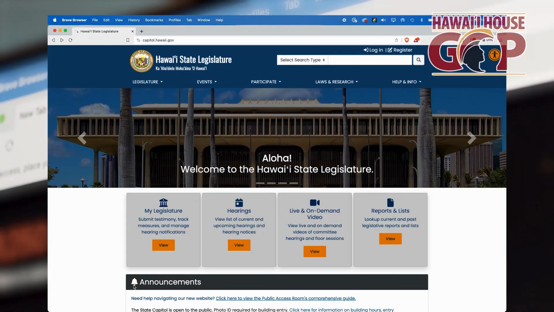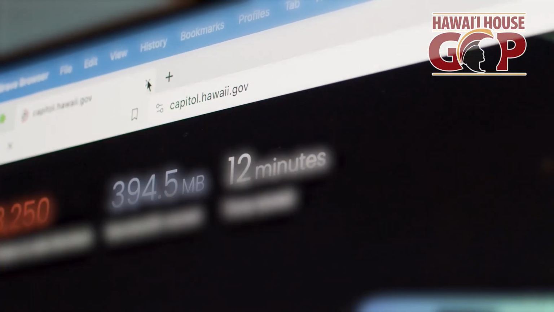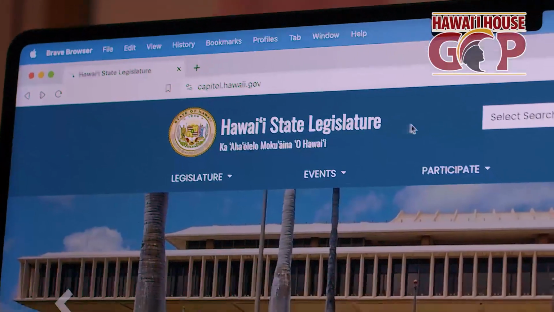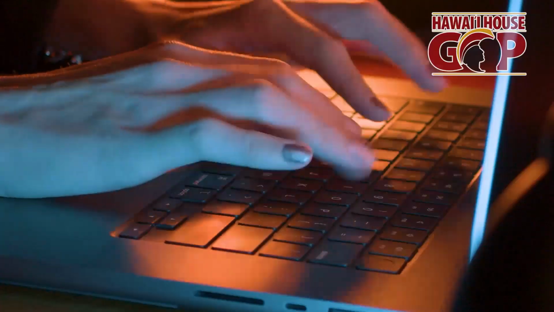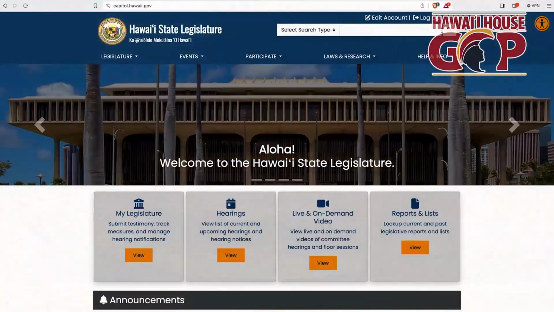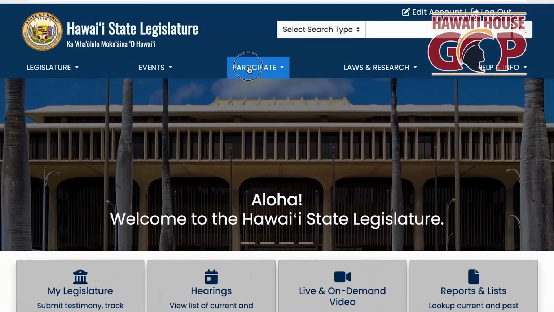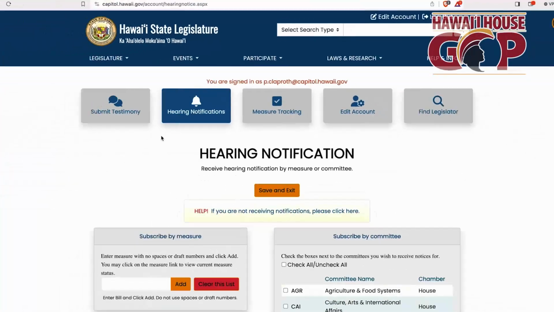The first thing to do is register on the capitol.hawaii.gov website. You will see at the very top of the webpage a login or register. Then log into your account. Once a bill has a hearing scheduled, you will be able to submit testimony. Check a bill hearing status under the Participate drop-down and choose Hearing Notification. This will give you the schedule.